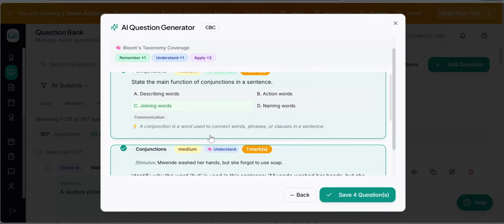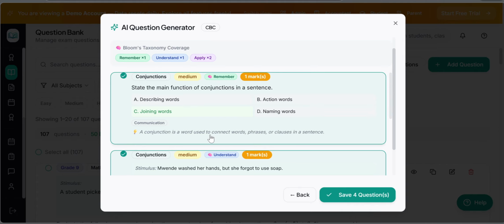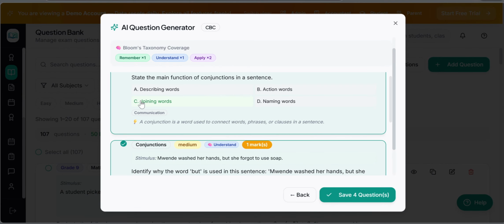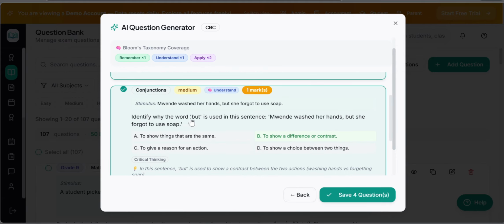So here we have a few questions that have been generated by AI, and teachers can also upload these questions or type them manually. So this is an example, say the main function of a conjunction in a sentence. This is a question, and teachers can decide, oh, I like that question, or I don't like that question. I can keep that question. So you can always say, I like this question, and save it.